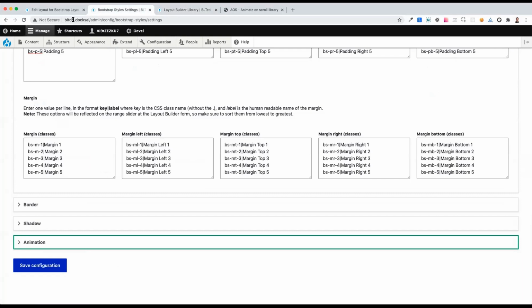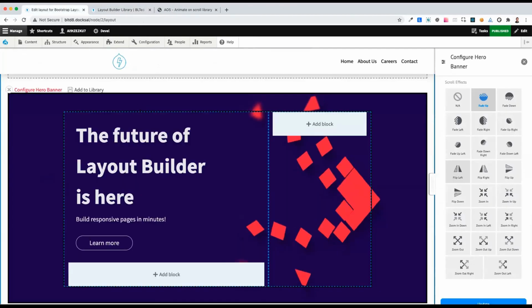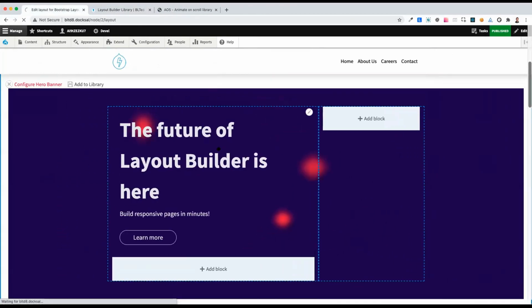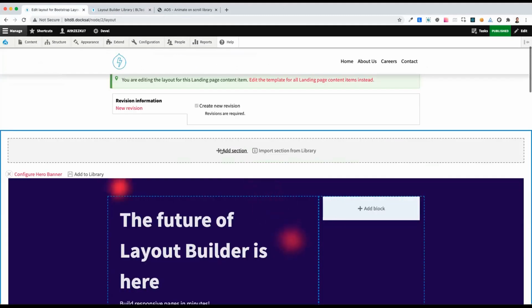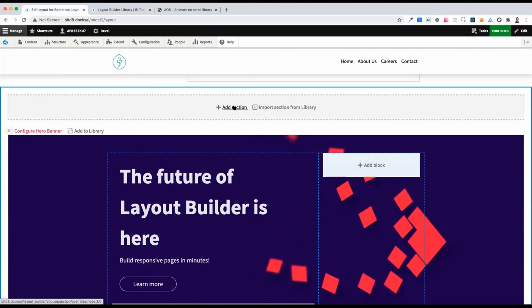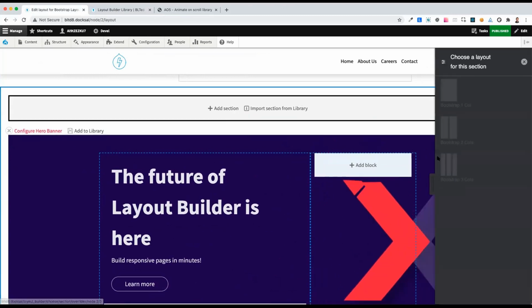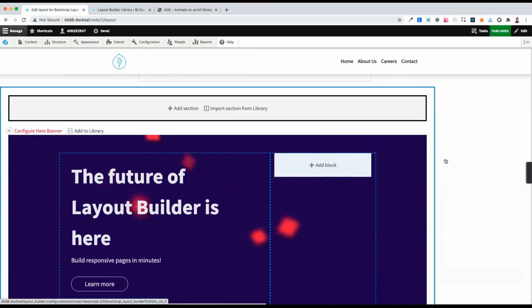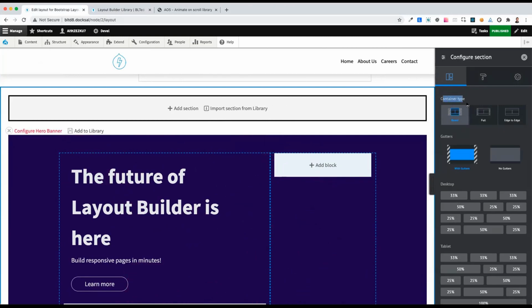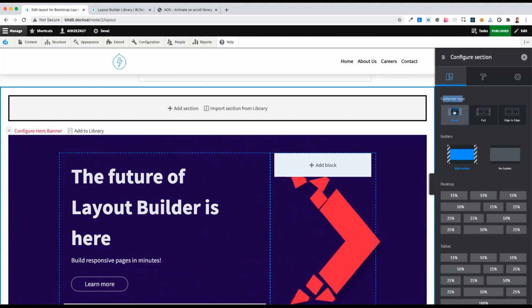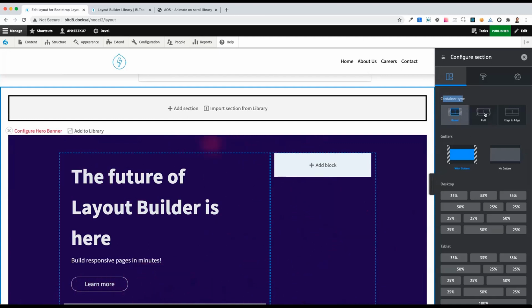Okay, so that is pretty much the configuration of it all. I'll just take you guys through adding a section. So once you add a section, there's the option to set up your columns. So the first one is your container type. This essentially is the Bootstrap container class.